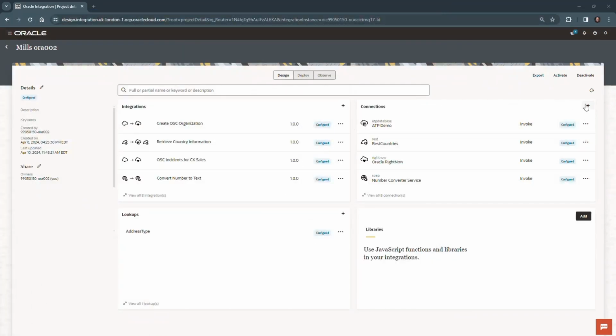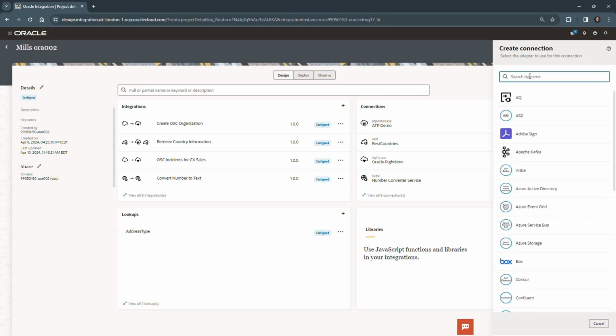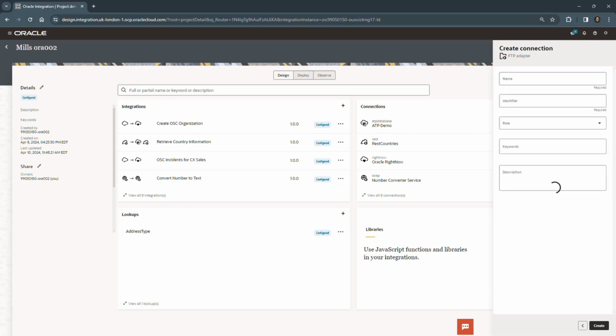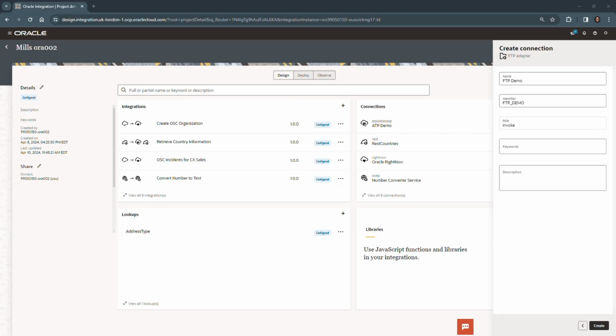So we start off here with clicking on adding a new connection here in our project, and this will be an FTP type. So if I type that, I can find the adapter, and they want us to call it FTP demo, which we will. And as you can notice with FTP adapters, there's no notion of a trigger role. It is only the invoke role, so nothing to select there. We click on create.